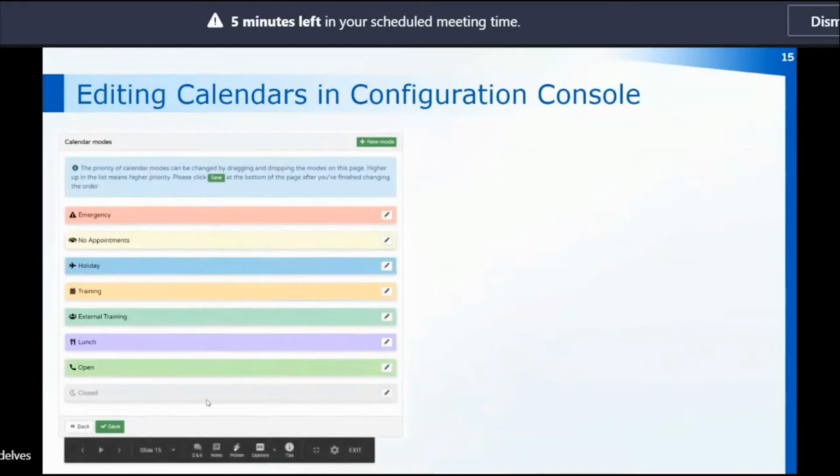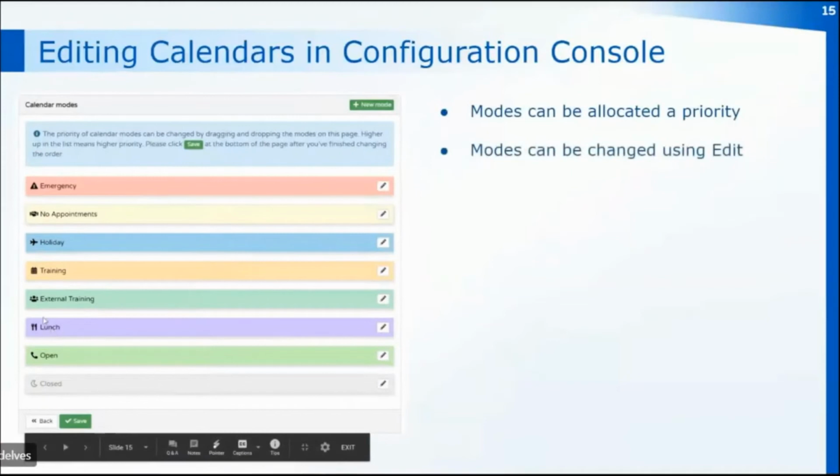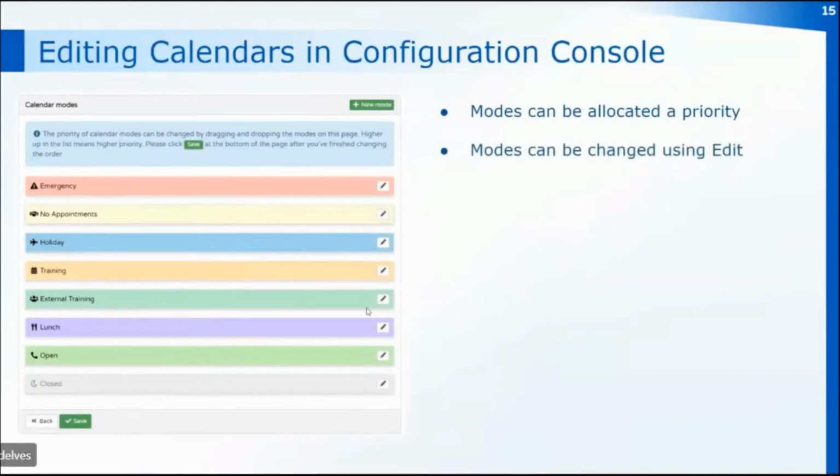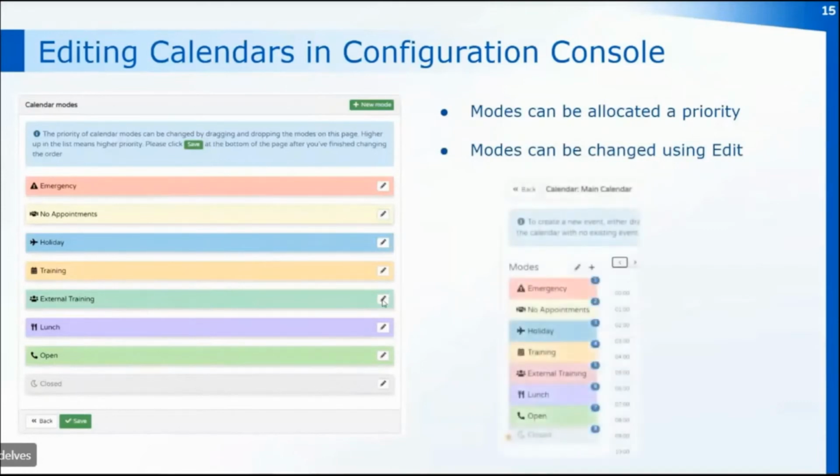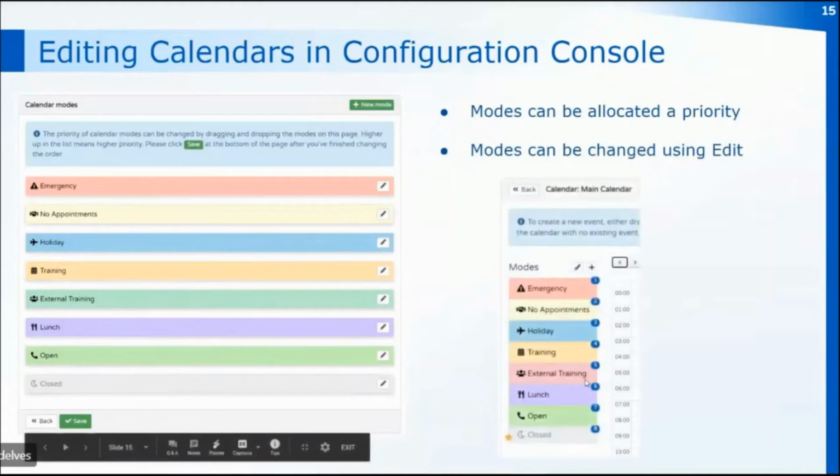So you can move the priority of these here. You can also change what you've done so far using the edit pen. So I've realized that actually external training is quite close to the open color time. So I could change that color just by clicking on edit, and it will take me back to my mode creation screen. Once I've changed the color, I can then save it. And when you save it, it will then appear in the list of modes in the priority order that you've given it. So I now have a new external training mode here.